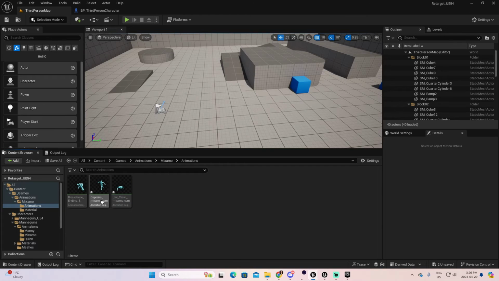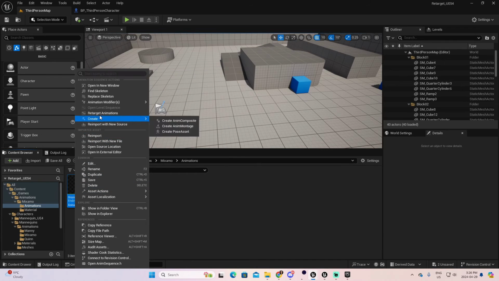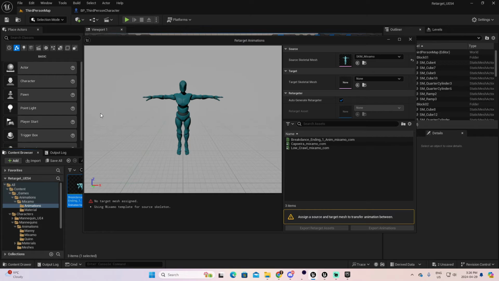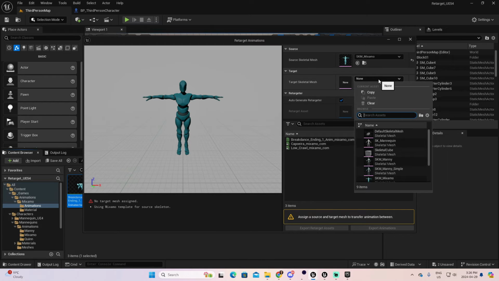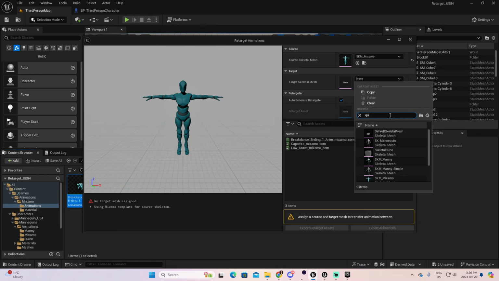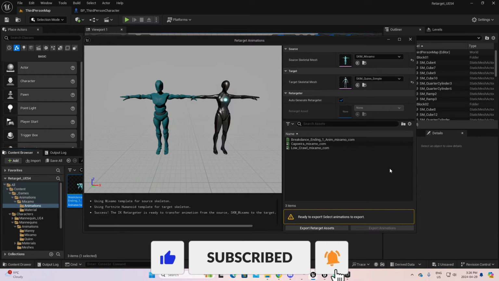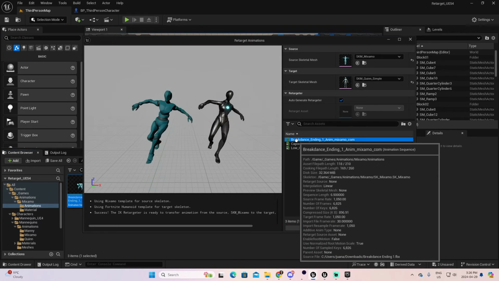Okay, now I'm going to select any of these animations. Let's say the breakdance ending. Right-click and select retarget animation. And this is where the magic of this thing happens. Let's select the target skeletal mesh. We mentioned that was the Quinn skeletal mesh, and it was the SKM Quinn simple. Let's click it. And now let's test the animations.